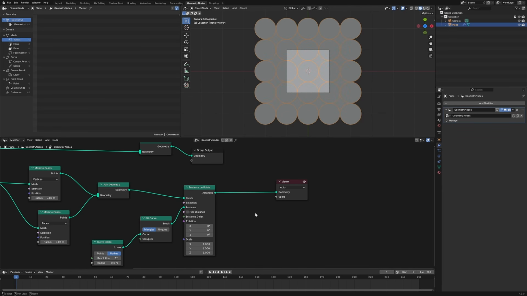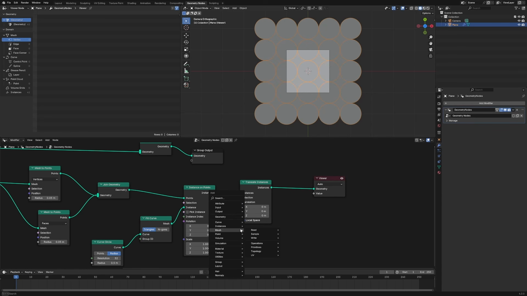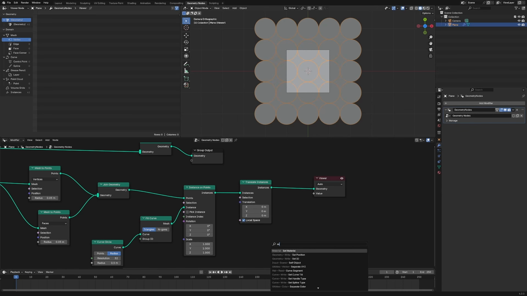And then we need to offset it a little bit. So translate instances. This is why we're doing the orthographic camera and pushing it off. And we can just say the instances by the separate, or is it combine X by Z, I think?